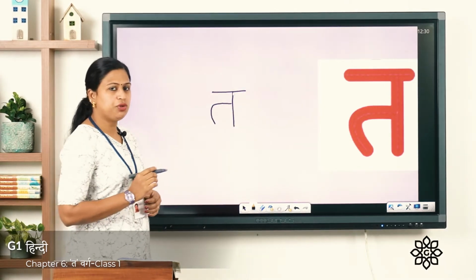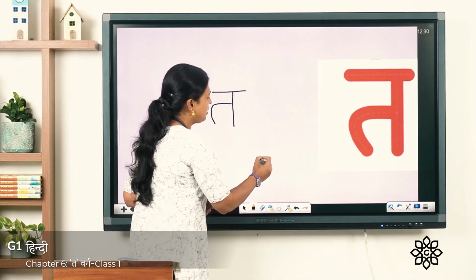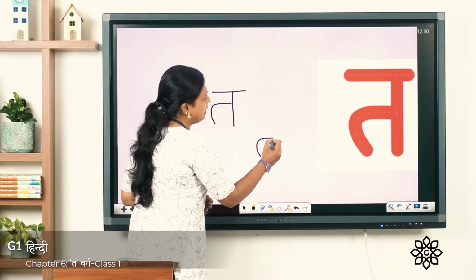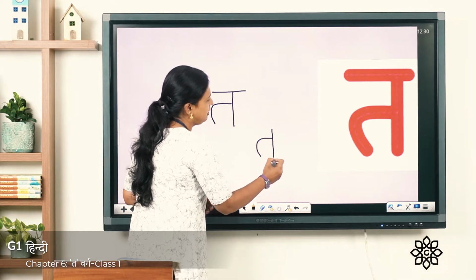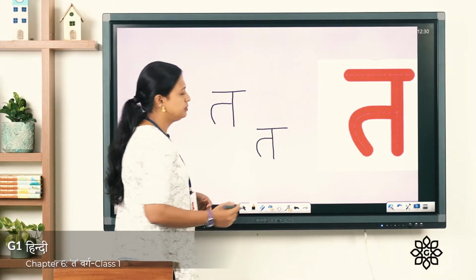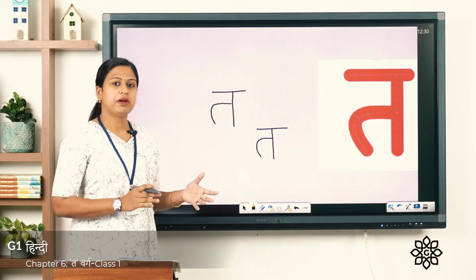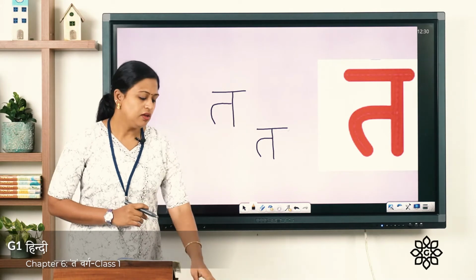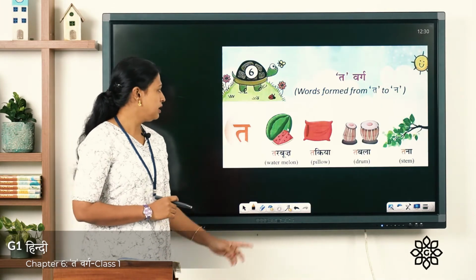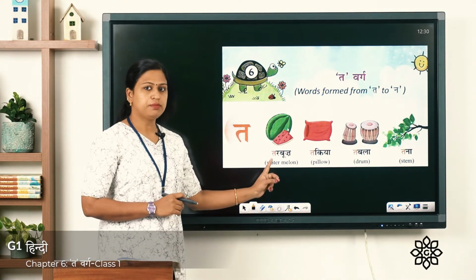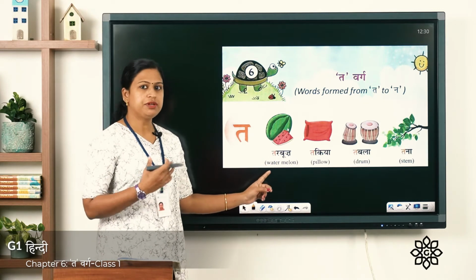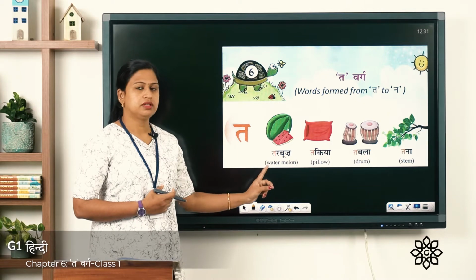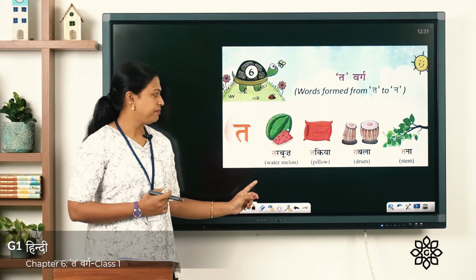So once again I'll show you. You have to write it along with me. Go up, sleeping line and then standing line and on the top sleeping line. So we pronounce this Vyanjan letter as ta. Now let's see few words. Ta se tarboos. You have to repeat it along with me. Tarboos means watermelon.